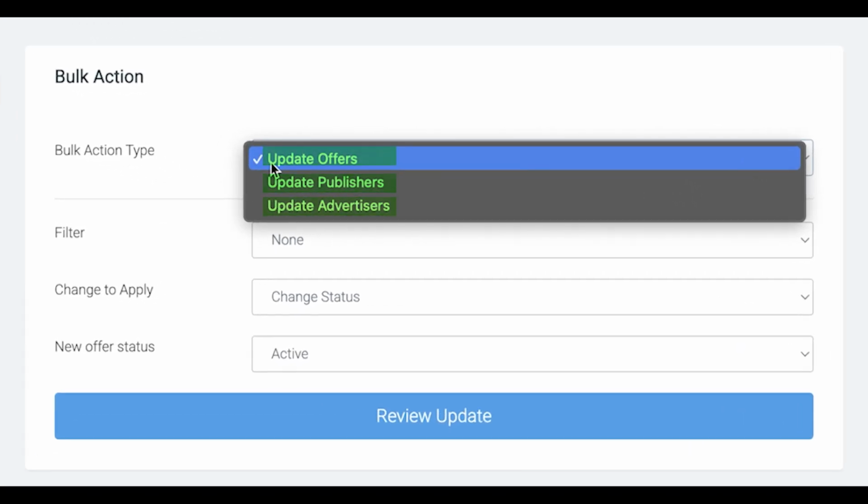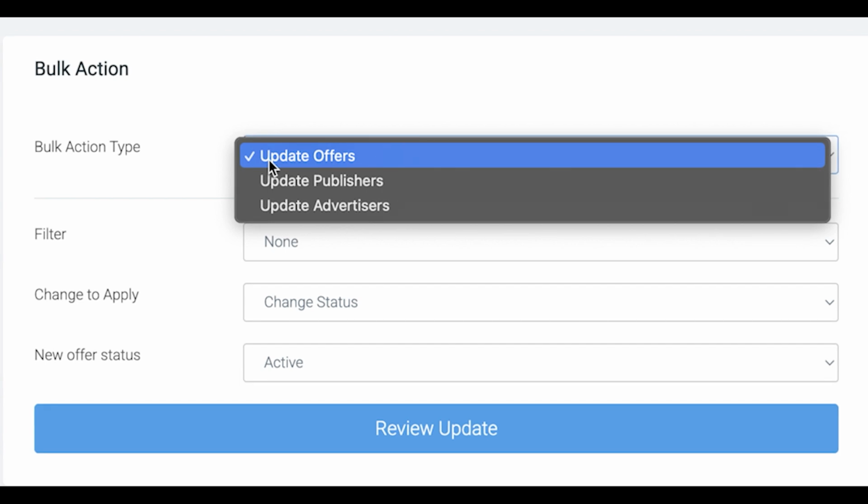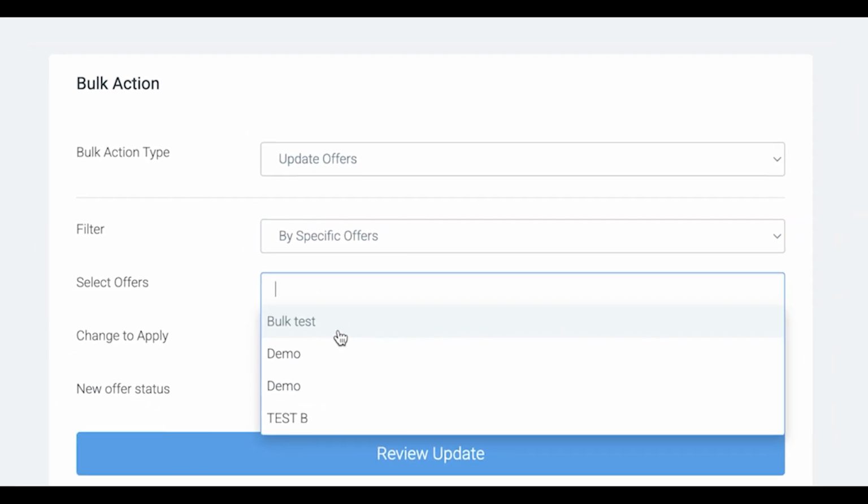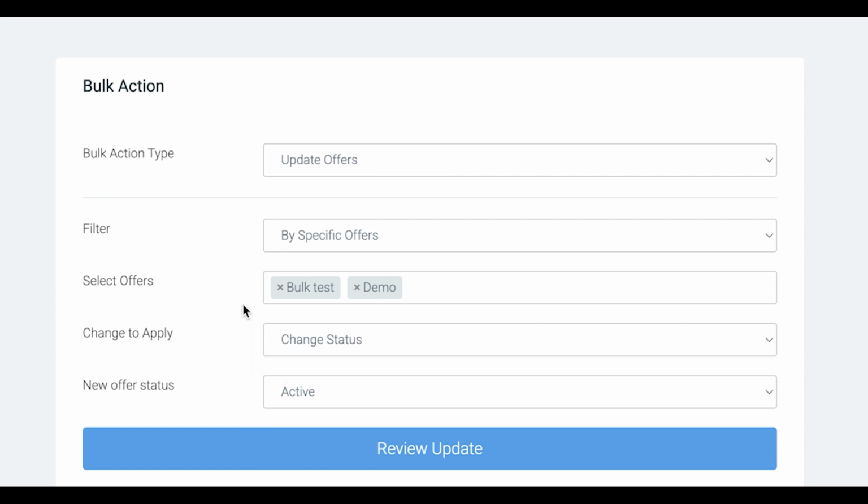If you want to perform bulk actions on offers, select Update Offers in Bulk Action Type, then select the offers on which you want to perform the action. Then you can select the action which you want to perform. For example, set expiry date.